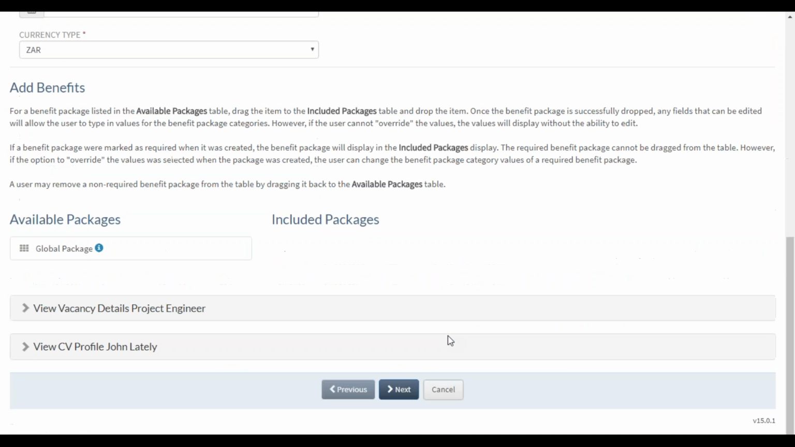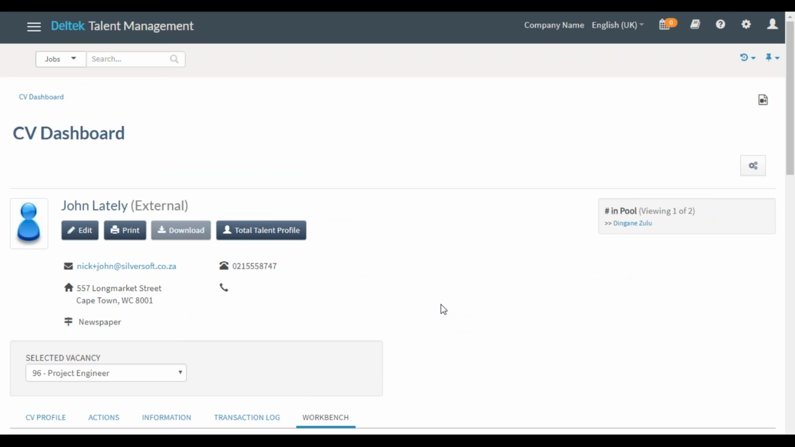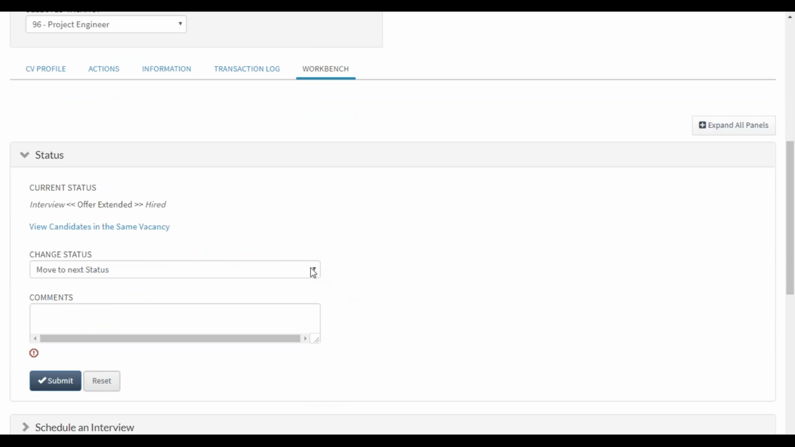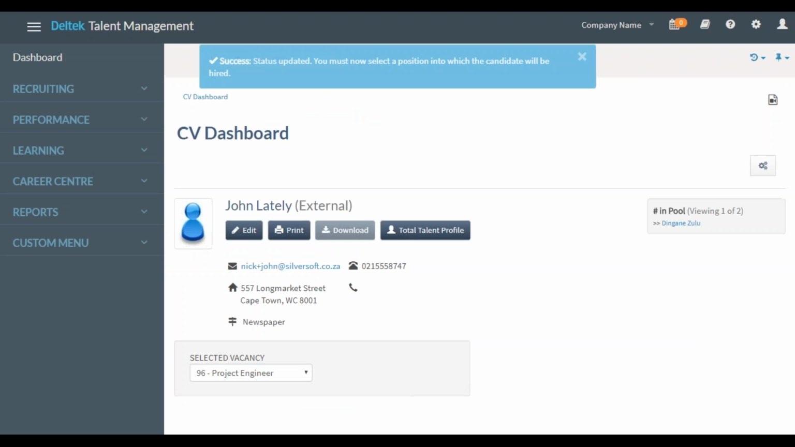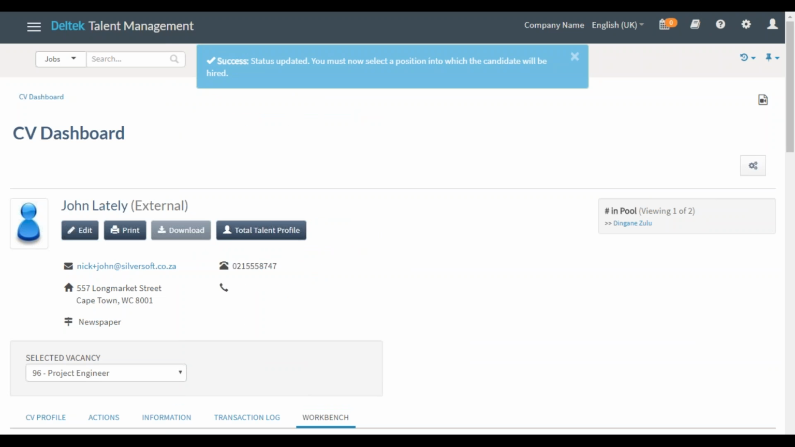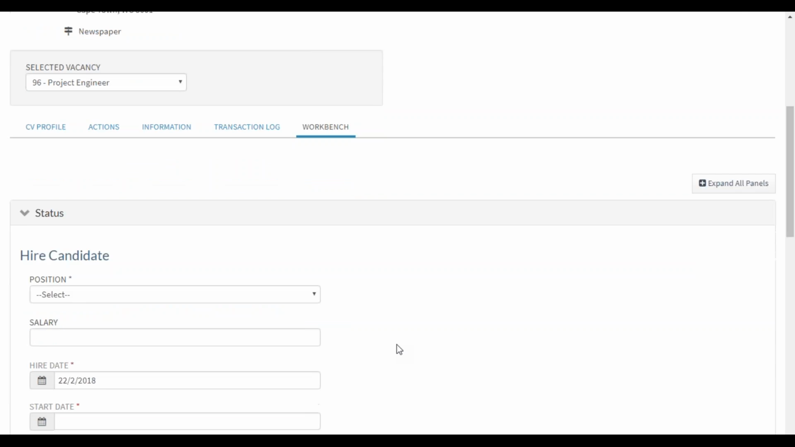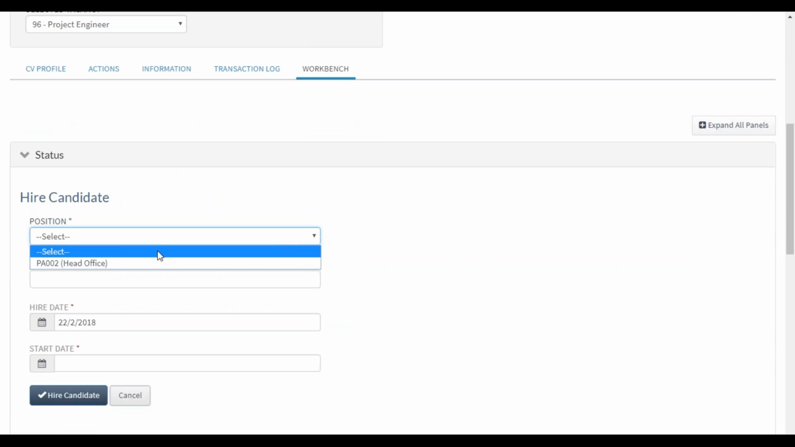Once we are happy with that, I'm going to cancel so I can get out of this page, and the offer has been extended and it's gone through the whole approval process. The system says, okay, fine, now it's been accepted. It's at this point that you are able to come and actually hire this particular candidate. And if I hire this candidate, the system will change this person from being an external job seeker to being an internal employee. And the first thing the system says is, well, what's the position?